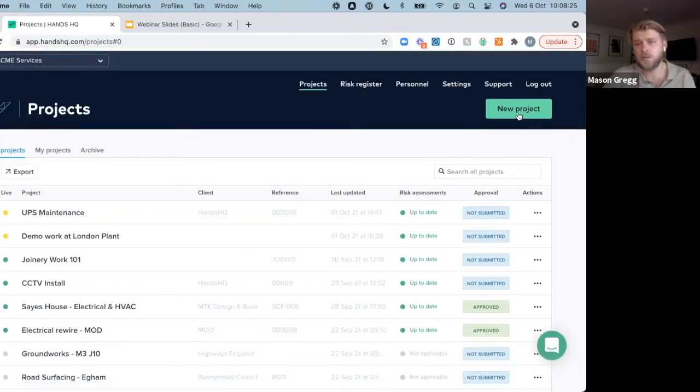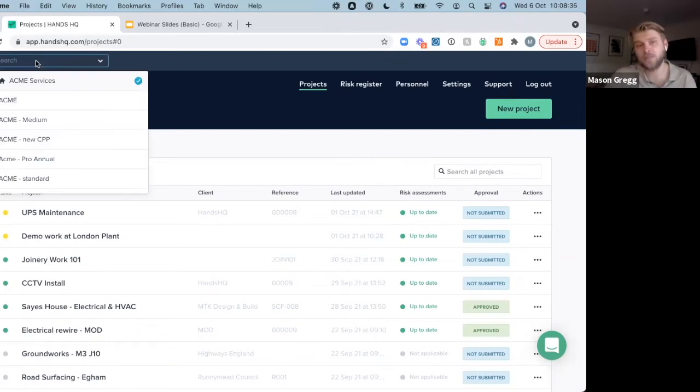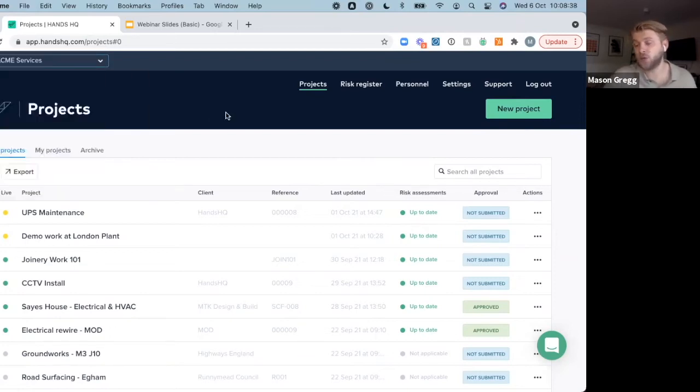Just before I jump on to create a new project and we run through that process, I thought it'd be worthwhile to show you up at the top here, where we have a drop-down menu. Essentially, this allows us to create divisions. So those larger businesses that have multiple business units or divisions, or if you wanted to split HandsHQ up regionally, you've got the ability to do that. And each division can have their own workflow and library and content that you use to generate those documents. But let's jump into creating a new project. So we can hit this button here, which is new project, up in the top right.